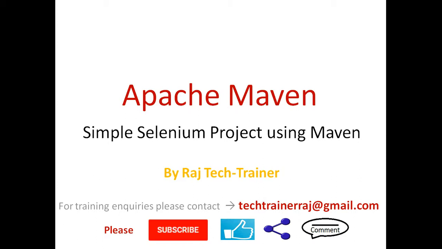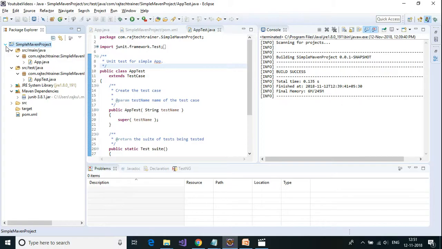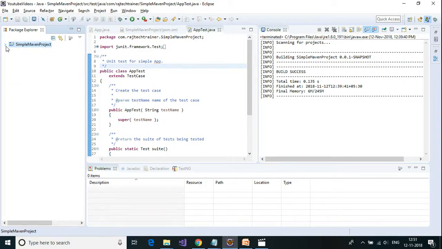Okay, so let us flip over to Eclipse. In the last session we have seen how to create a simple Maven project using quick start archetype. In today's session we are not going to use quick start archetype. Instead we are going to create a blank Maven project.